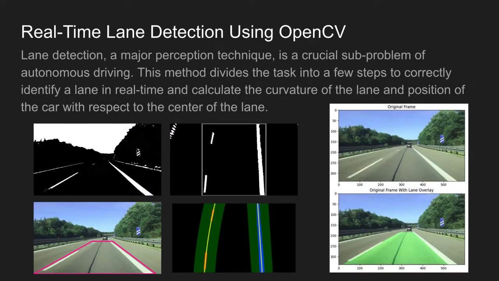The first method explored is real-time lane detection using OpenCV. Lane detection is a crucial subproblem of autonomous driving. This method divides the task into a few steps to correctly identify a lane in real time and calculate the curvature of the lane and also the position of the car with respect to the center of the lane. It takes an input image and applies thresholding, which is basically replacing each pixel in the image with a white pixel or black pixel. This is done to make lane detection easier.